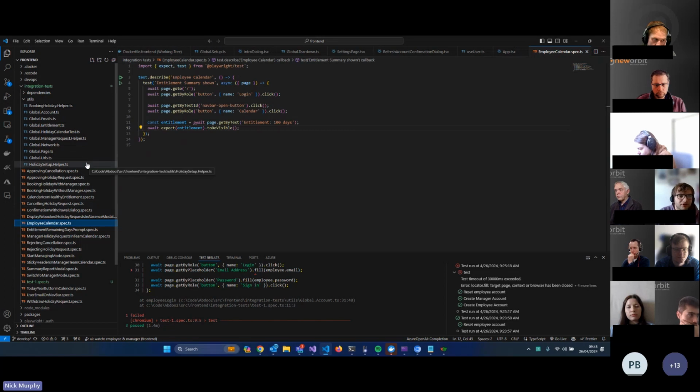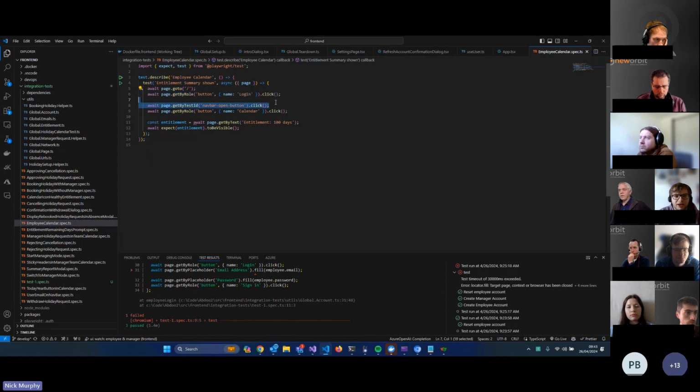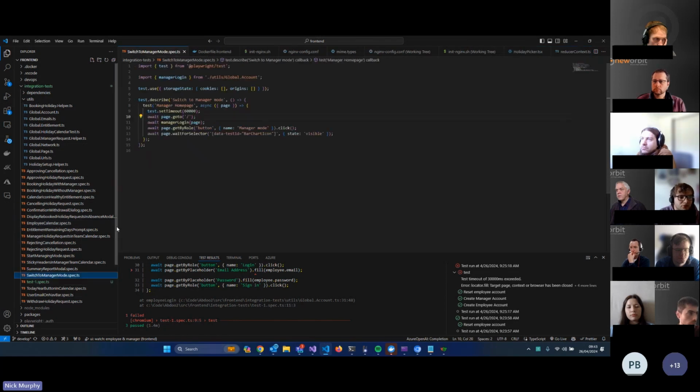The tests themselves are very simple. So we have, as you can see, await page.goto, and we set the thing, click the login button, find the nav bar, click the nav bar open and check that you have 100 entitlements appears on the screen. Let me do something slightly more complicated.